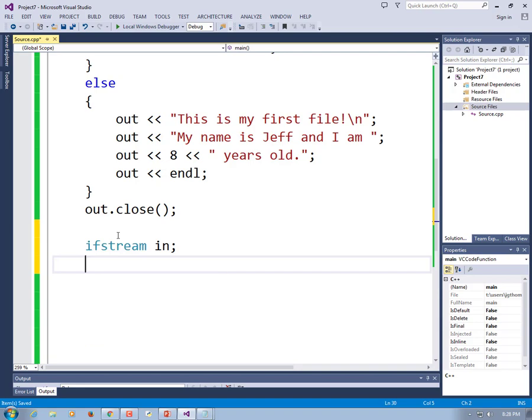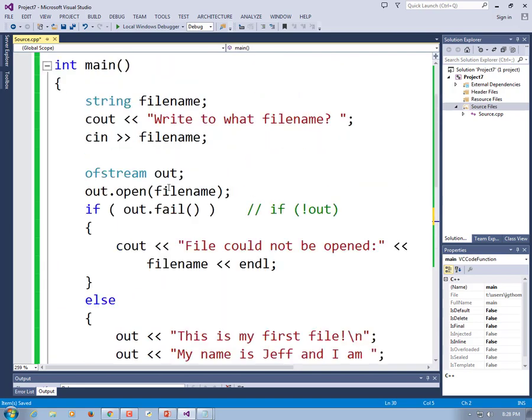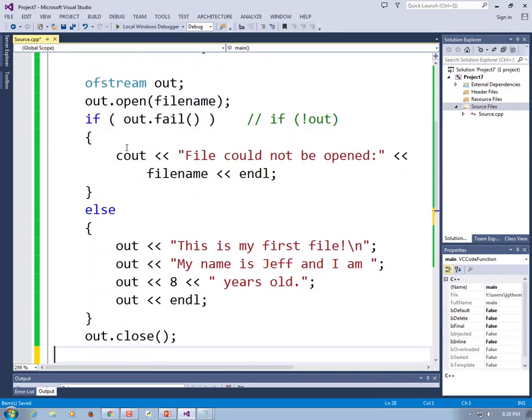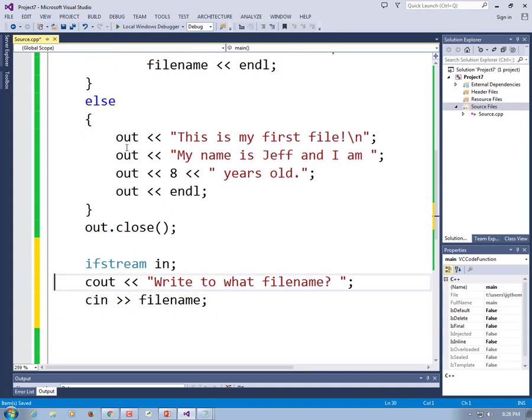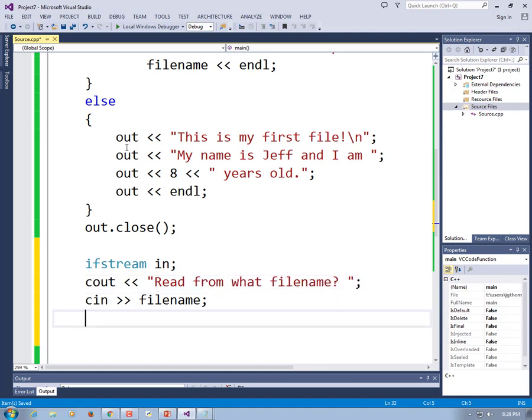Let's ask them again for the file name. I'm just going to copy this statement, the write to what file name and cin what file name. Copy, copy. Grab those two and paste them. But I better change it to read from what file name to let them know what we're doing. We could just use the same file name, but I think it's more fun if we ask for it. So we've got ifstream in, cout, read from what file name, and we let them type it in.